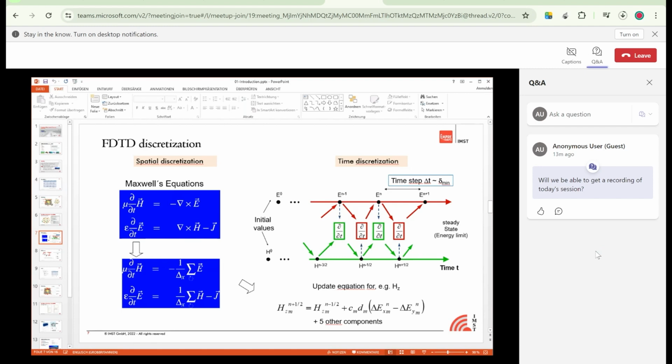For example, the update equation for one component can be written as this, so that the next components can be overwritten by the old component and some neighbors. So we only have to store 1 vector, or in total 6 vectors of components for each cell. One critical point is the time step, and this is explained later.